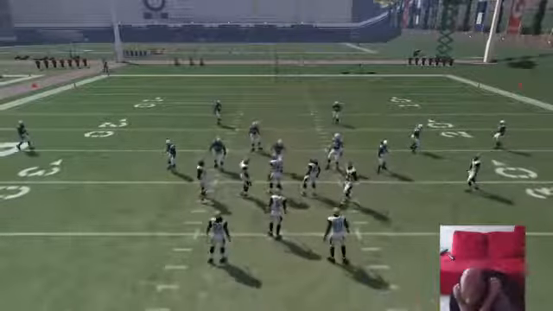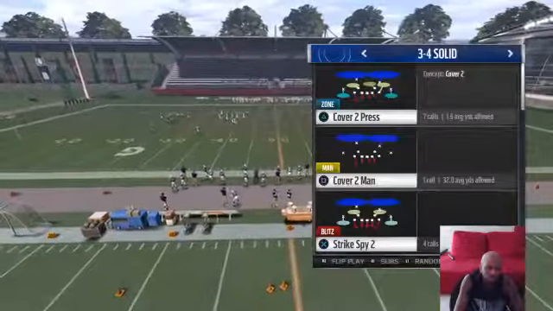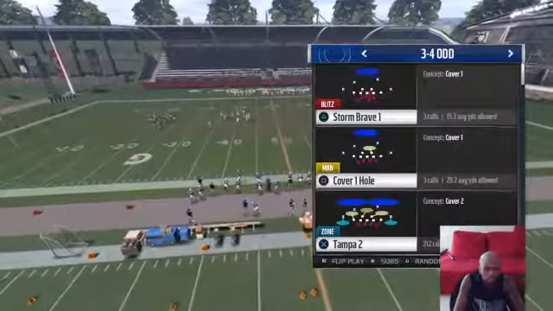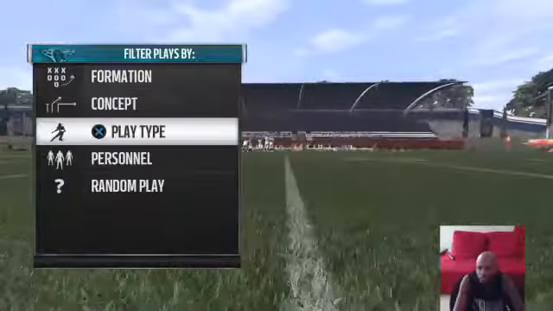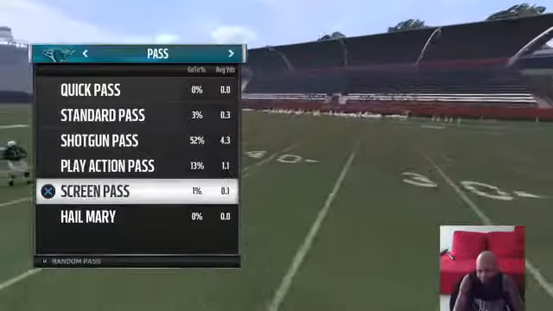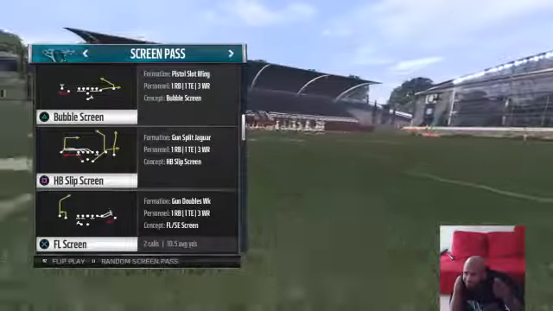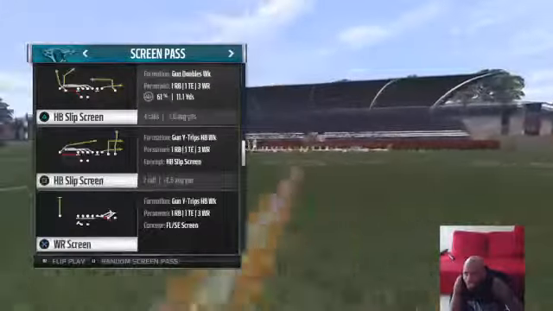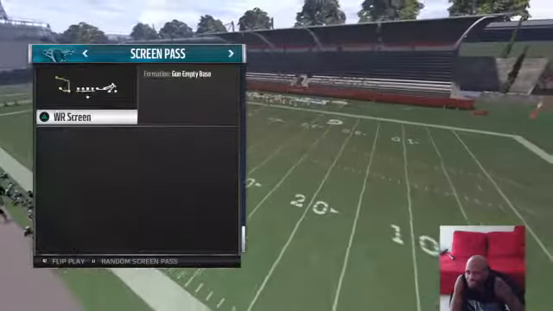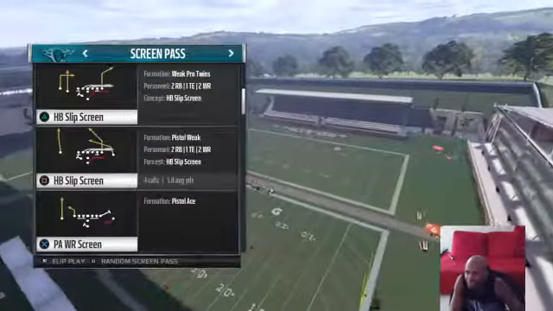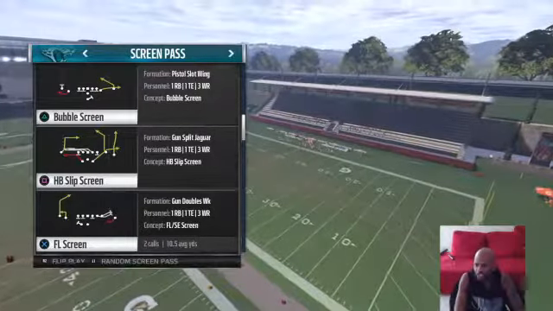So let me see what else guys like to run. I'm going back to 3-4 R. Let's go with another screen pass people like to run, which is probably a wide receiver screen. Let's see what they got. Let's see, FL screen. What else they got? Okay, let's go with the FL screen for now.